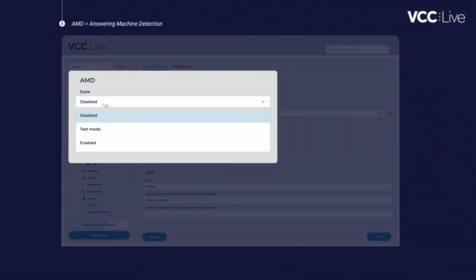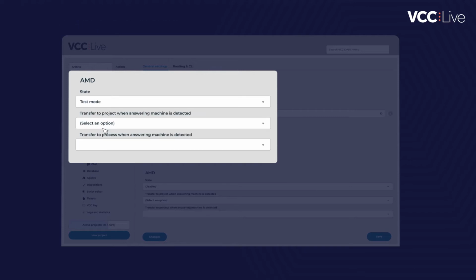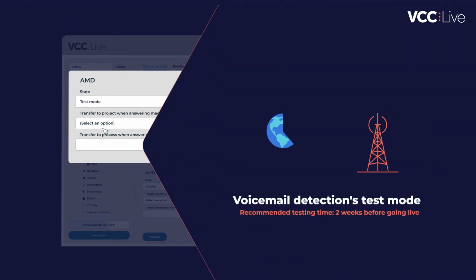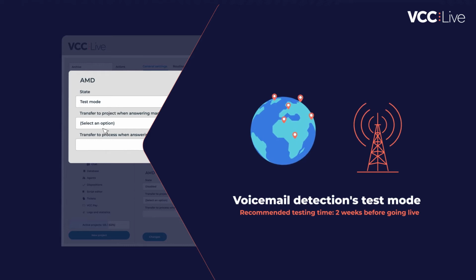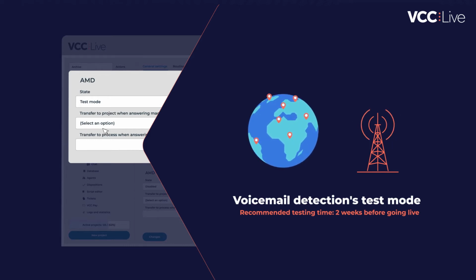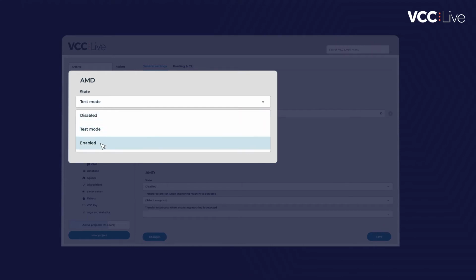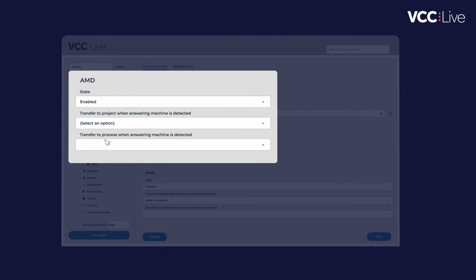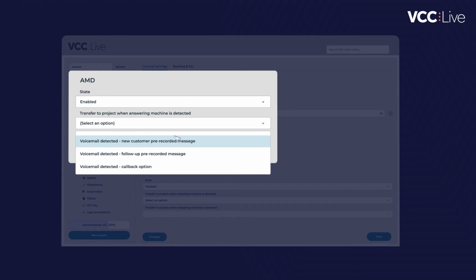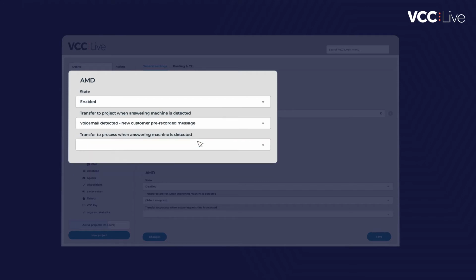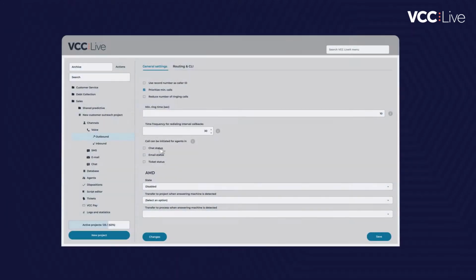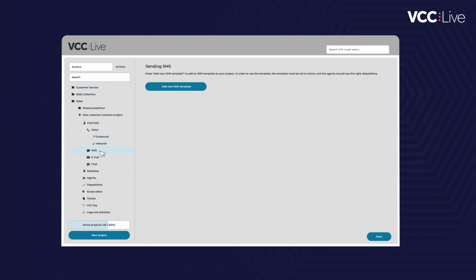First, we recommend selecting Test Mode from the State drop-down menu. This will train the feature to recognize a country or telecom provider's unique voicemail indicators. To activate your voicemail detection, select Enabled. You can choose whether you want to skip voicemail or play a pre-recorded message. You can also take things further by sending an automatic SMS when voicemails are identified.